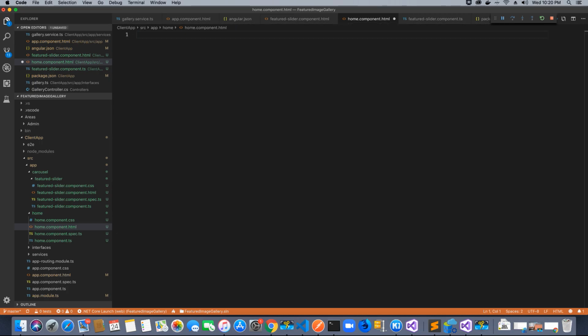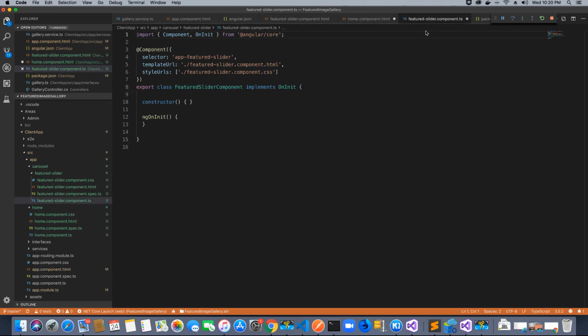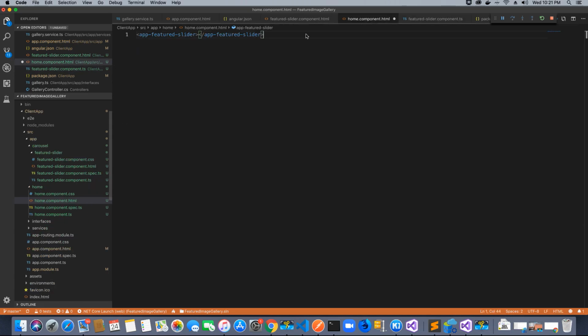And here I'm going to remove this default Angular HTML, and I'm going to reference my featured slider component here. So the way I reference this is app-, the component name, which is featured-slider. So if you go to the featured slider component.ts class, you can find the selector over here. To select this component, you have to use this name. So that's all I have done. Use the name here inside the home component.